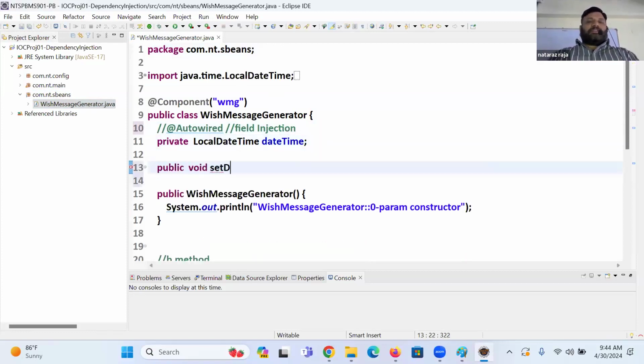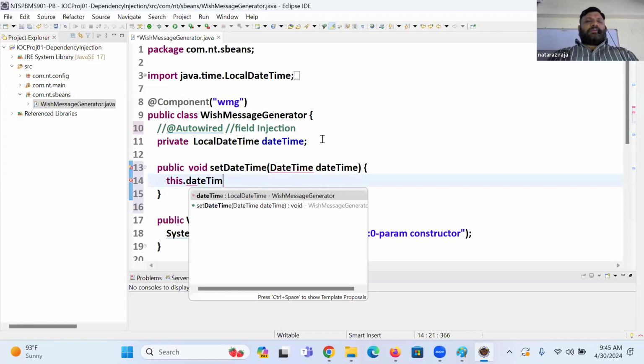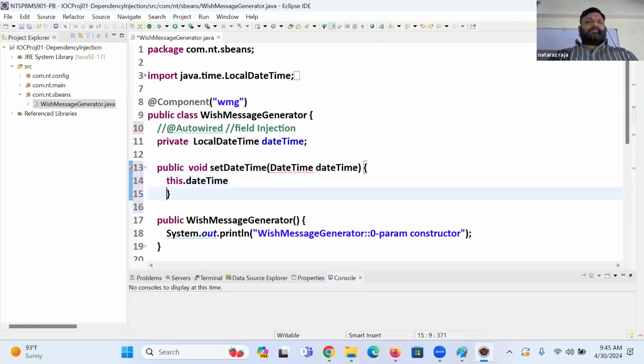Public void setDateTime. Sir, you have taken D as a capital letter. Set dateTime, or D capital, I have taken because of the method naming convention. In the first word, everything is lowercase; from the second word onwards, the first letter is uppercase, right? this.dateTime = dateTime.